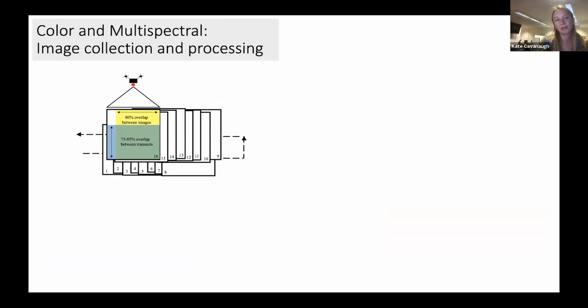Like terrestrial applications, we use the traditional lawnmower pattern to collect imagery, but when you're imaging over water, it's really important to get high overlap. So I have 75 to 80% overlap on the screen here, but we really do use a baseline of about 85% overlap between our images.